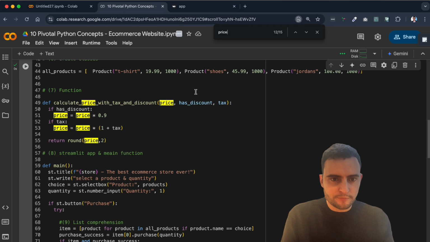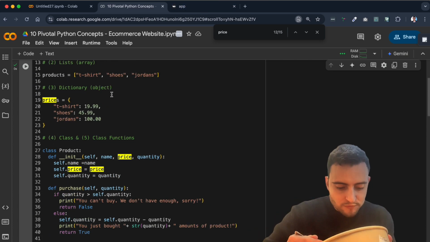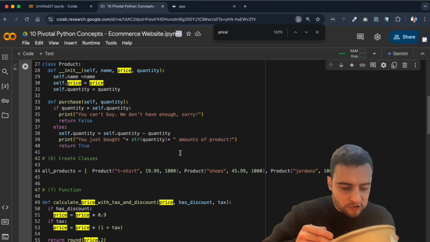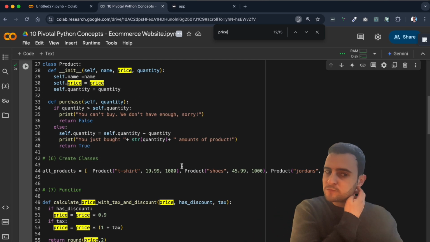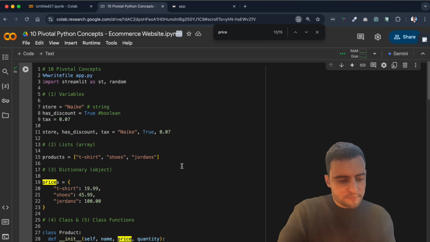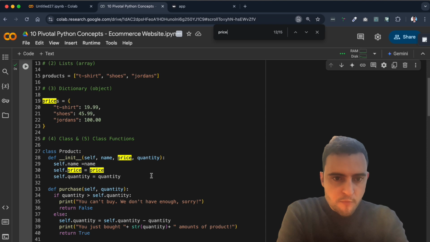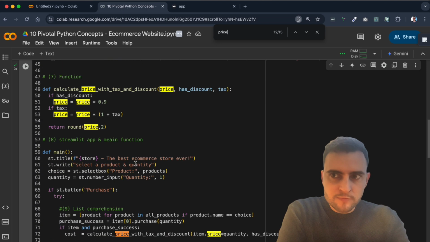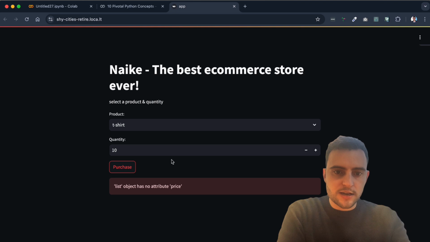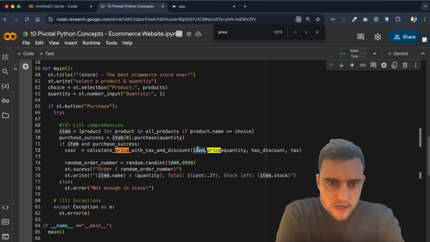Okay, but if I scroll up, let me see. I'm gonna try again. It says list object. Oh, so it's list. There's probably a type error. So this item is actually a list. And if I see here, yeah, the item is a list. And we have to get the first element.